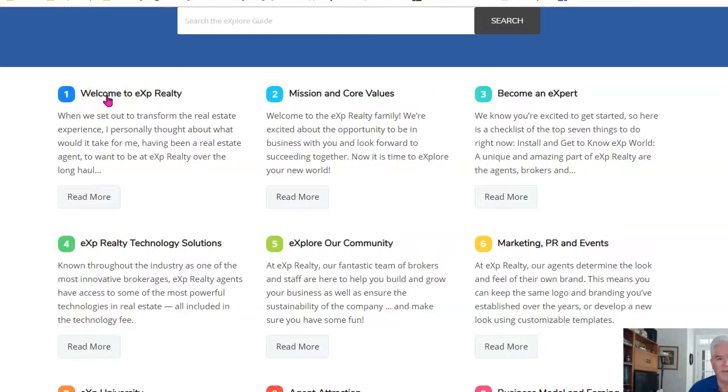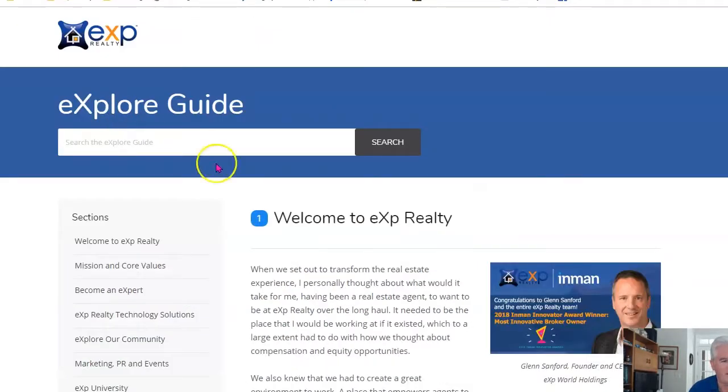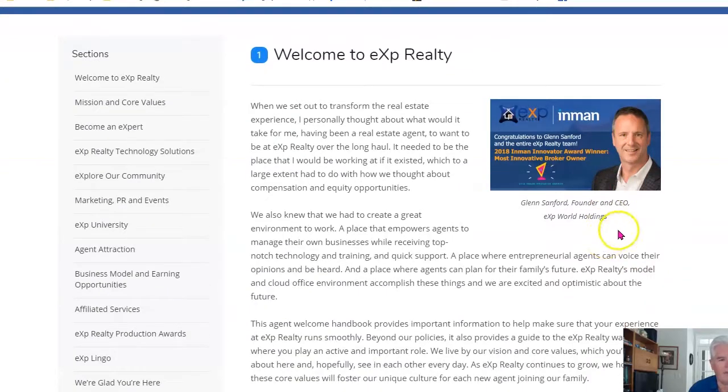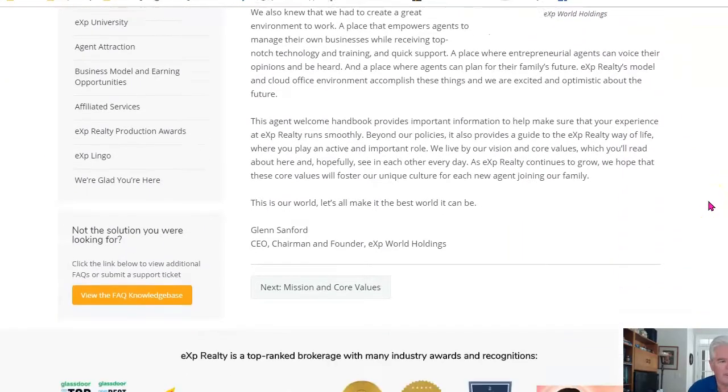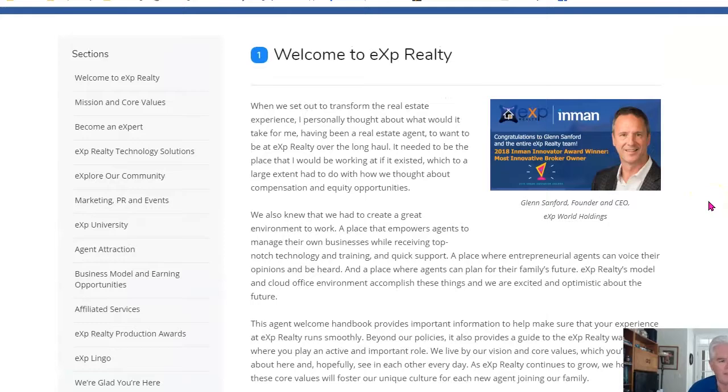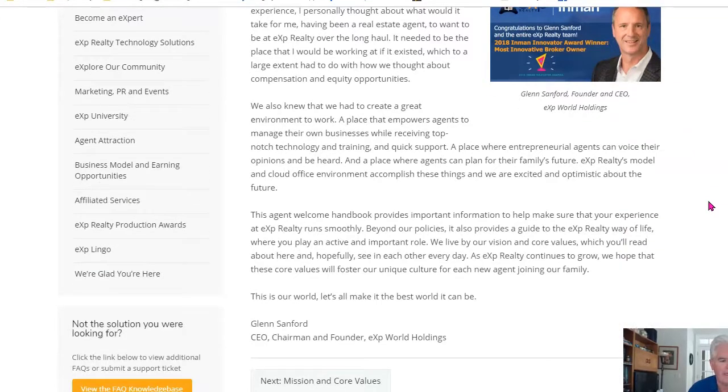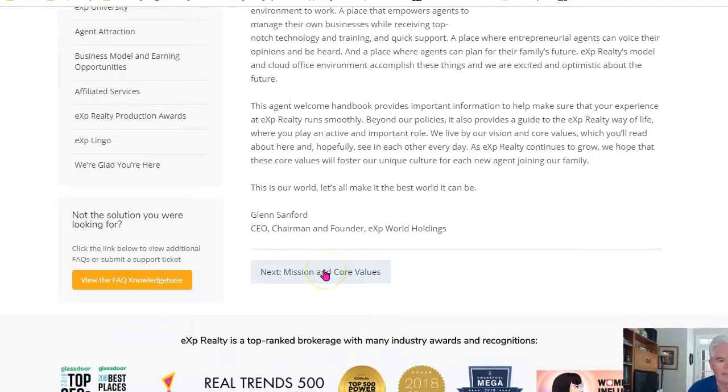Let's click on number 1, or the first one. And this is basically a welcome letter from Glenn Sanford, our founder. Read this and understand what they have to say here about the eXp and the eXplore guide. And you can just hit the next button here to go to the next slide in the training. And we'll do that right now.